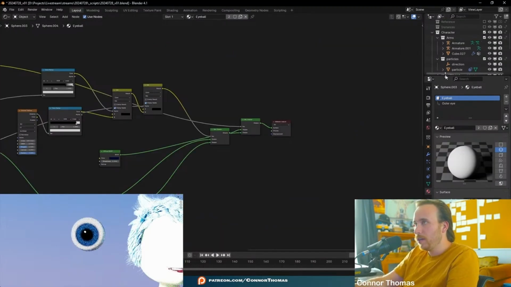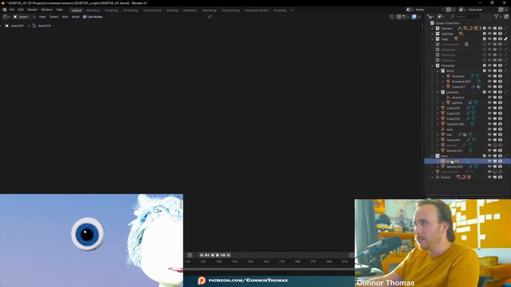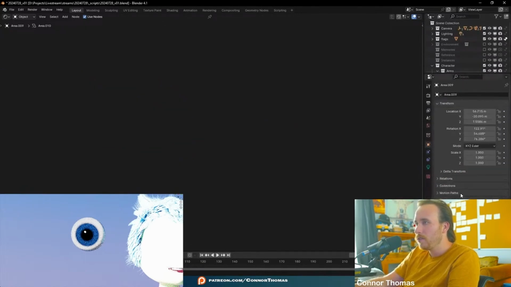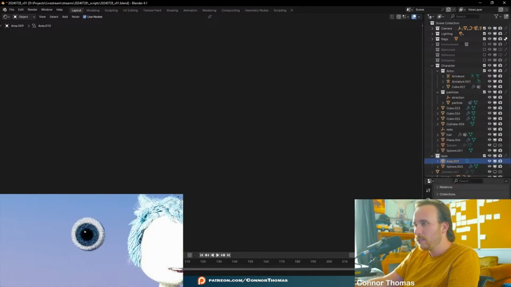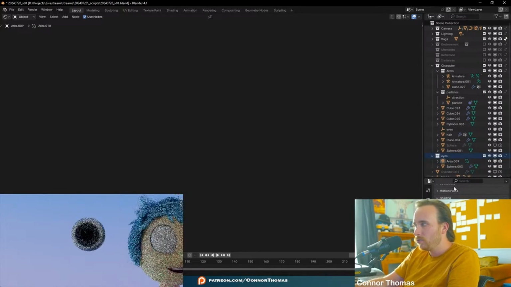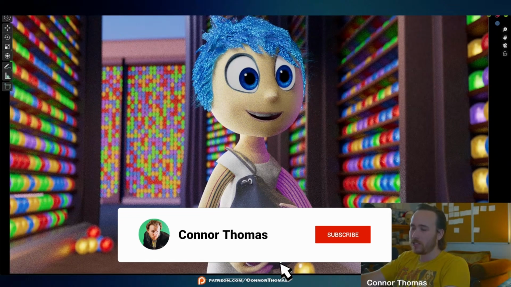Two things. First of all, I like how bright this eye gets because of this area light that I added, but I don't want anything else to get brightened by it. So let's go to light linking, add new light here, and then we're just going to select eyes, drag that in. But this is the character that we have so far.